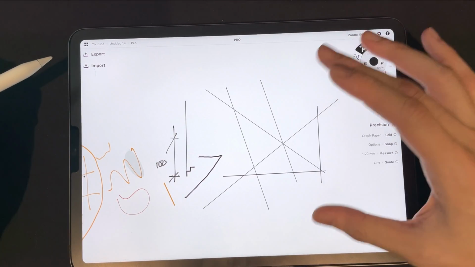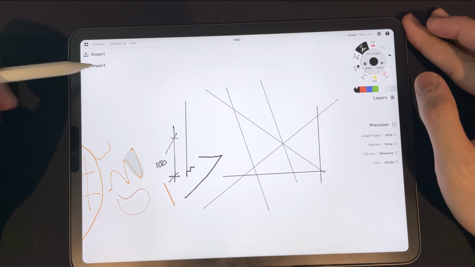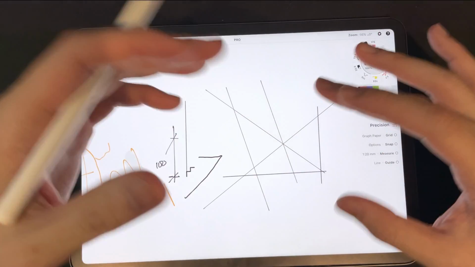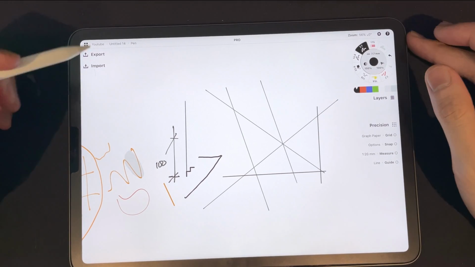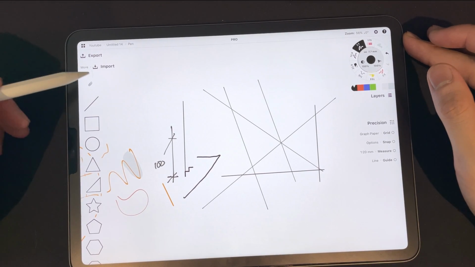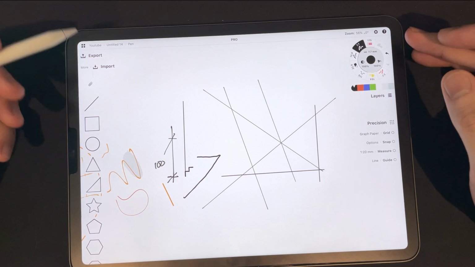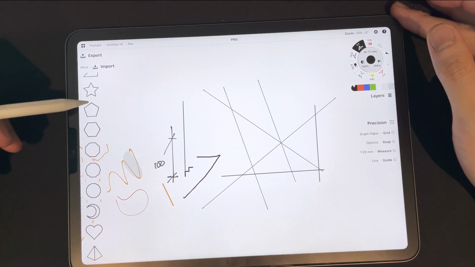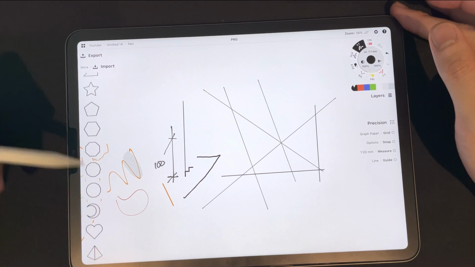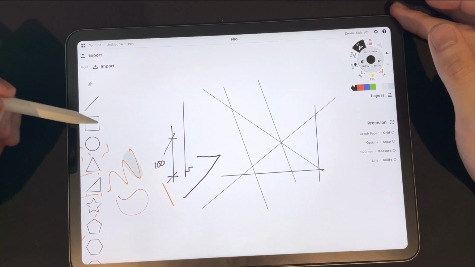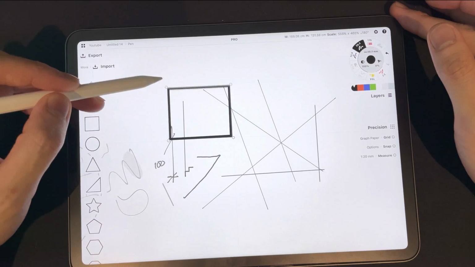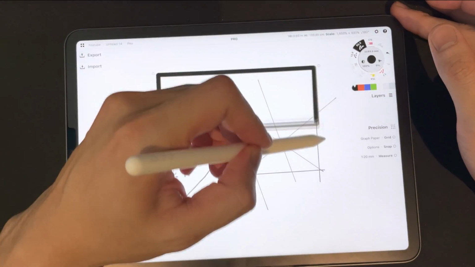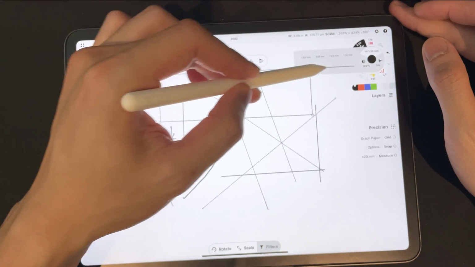So that's some of the drawing tools, and then you've got, in the top left corner, import export. So obviously export is exporting the drawing. I'll go through some of the options later, but import, you can import photos, go into the files, import an image from there, or you've got some preset shapes which you can use. Mostly the ones I use are probably just a normal square, and you can manipulate it, move it, change the line.